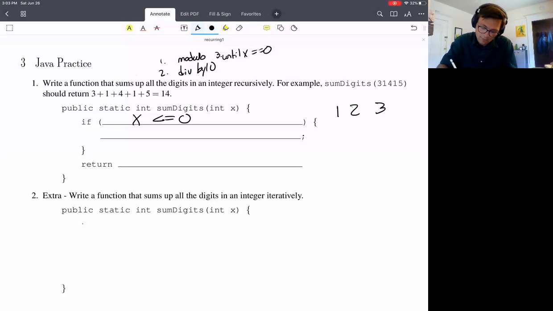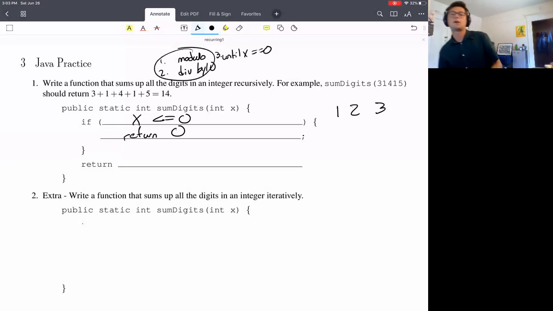Okay, now normally in a base case, we want to return something. What do we want to return? Well, let's consider what we would return in this base case. So if x is equal to 0, what is the sum of all of x's digits? It's just 0, right? So this is our base case, right? Trivial. So now we have to do the actual recursive part.